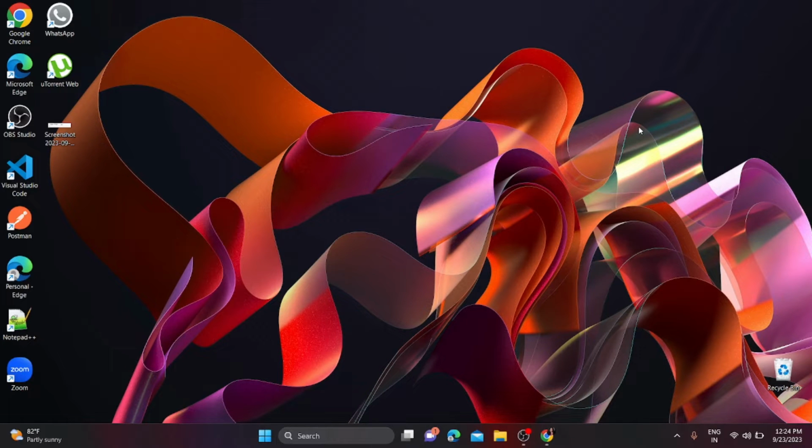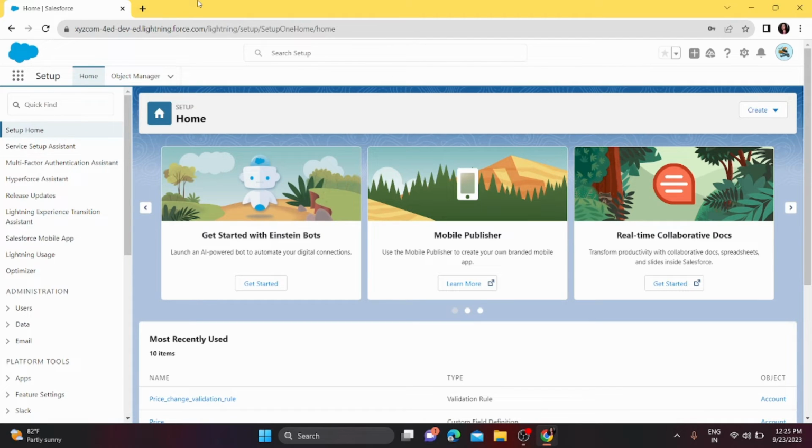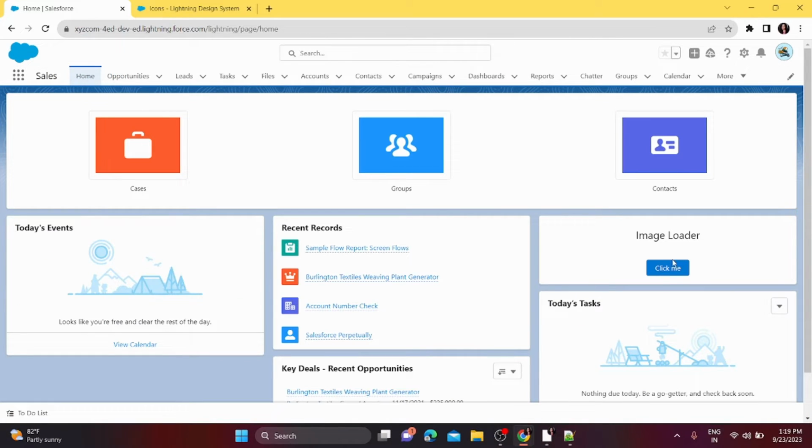Hello everyone, welcome back. Today in this video we are going to create a custom spinner, and instead of the spinning image we are going to use different images which we will be using from lightning icons. So let's get started. I have already logged into my Salesforce org for that, and if you don't have any Salesforce org yet created or in developer org, you can check out my video which is already there in this channel. This is the component which we are going to create.